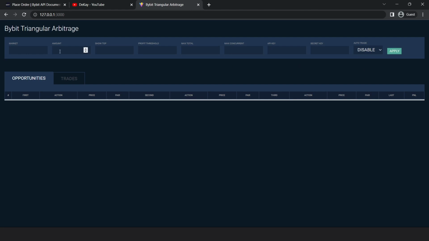So let's start with the very basic. We already did this in version 2, but let's do it again here. First we specify the market. I'm just going to start with USDT. Again, you can specify any market, and then I'm going to specify the amount as 20. This is the starting amount that we use to calculate the arbitrage, the price and all those details. And then I want to show the top 5 entries.